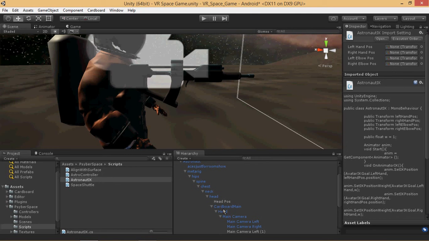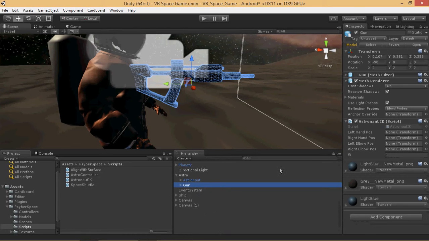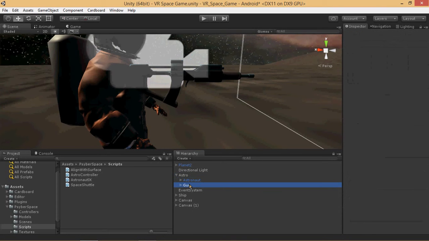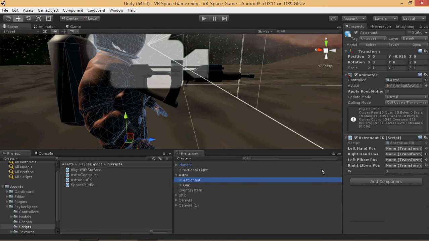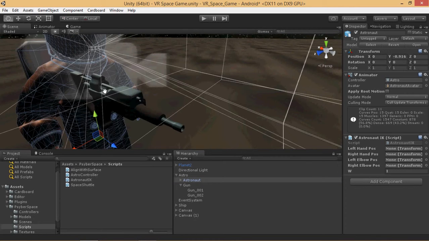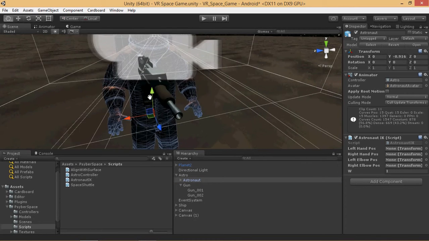Alright, so let's see here. Our astronaut IK. I'm going to take that off the gun. Where's that gun at? There it is. I'm going to take it off of the gun. I don't know why I put it on. I'm going to just drag it straight to the astronaut. And there you go. Actually the animator isn't public, so. Alright, so now what we're going to want to put in the gun are the positions of the hands and stuff like that.